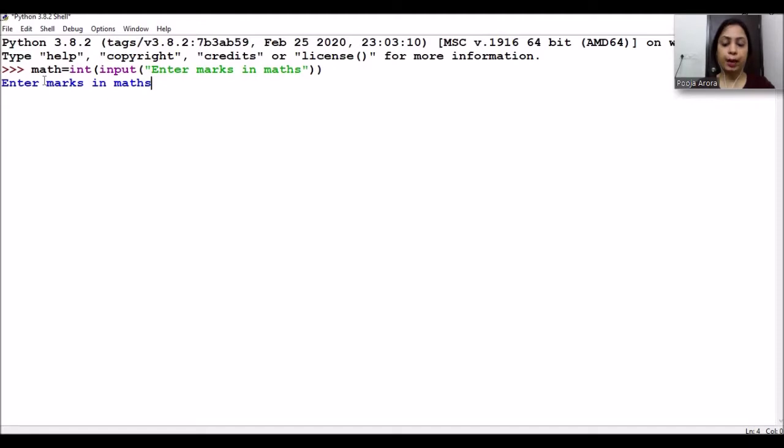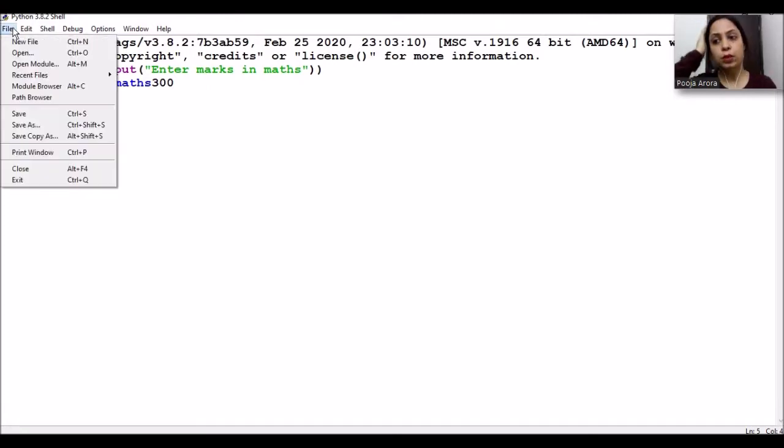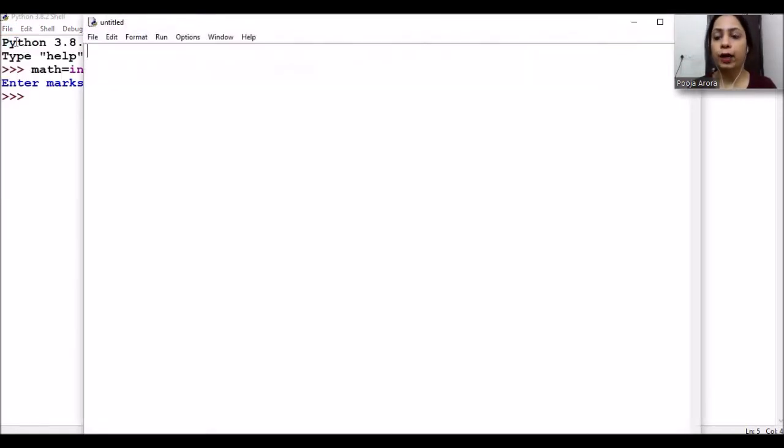But in this case, what would happen is it will start asking me marks here, and the moment I close this shell, the program will go. And if next time I come back and I want to use the same program, I have no way but to write the program altogether once again. But then how to use the script mode for future references? I can go to file, I can say new file, and this is how my new file will open.